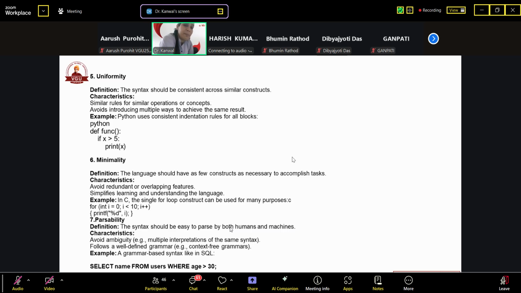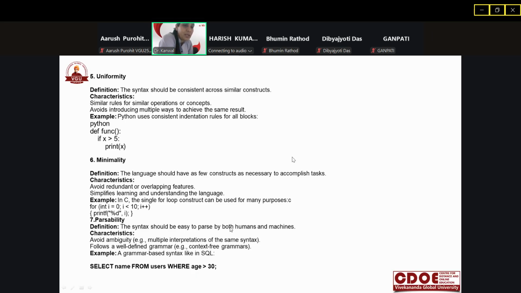So what is the example? Python uses consistent indentation rules for all blocks. In Python, if we are defining a function, we use the def keyword. Def is a keyword that we use as it is. Then we write the function name here, func, and then in brackets we use the colon sign. Then after some indentation, meaning space, we use the if keyword: x is greater than 5, colon, then print x.